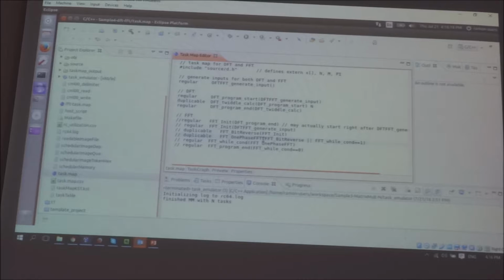Then you do the 1 phase FFT. Duplicable here is for each phase. So there are log n phases, and each phase is done in parallel, and then you go to the next stage. You have to finish completely one stage before you go to the next stage. You finish one stage and store back all the results, because there is data dependency. The next stage wants all the data from the previous stage in memory.